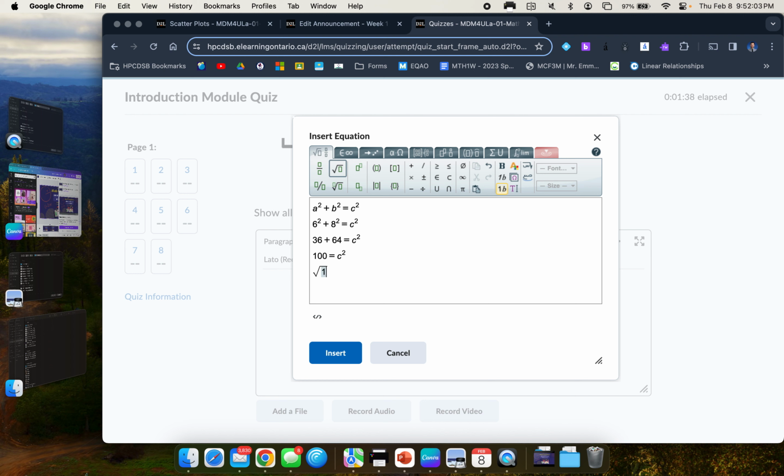Square root of 100 will equal c, and my last piece is 10 equals c. So right now you see that my equal signs aren't stacked up on top of each other and it doesn't look that nice. If I go over to this piece right here, this red one, it's our contextual tab. You could hit Control-0 to get there quicker.